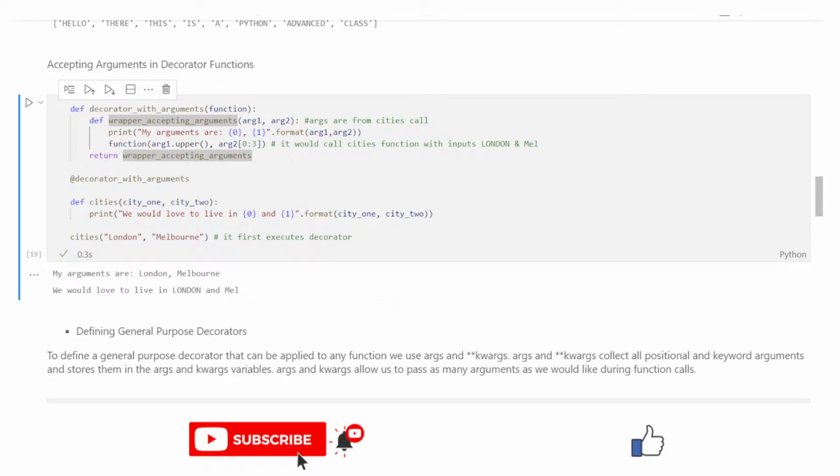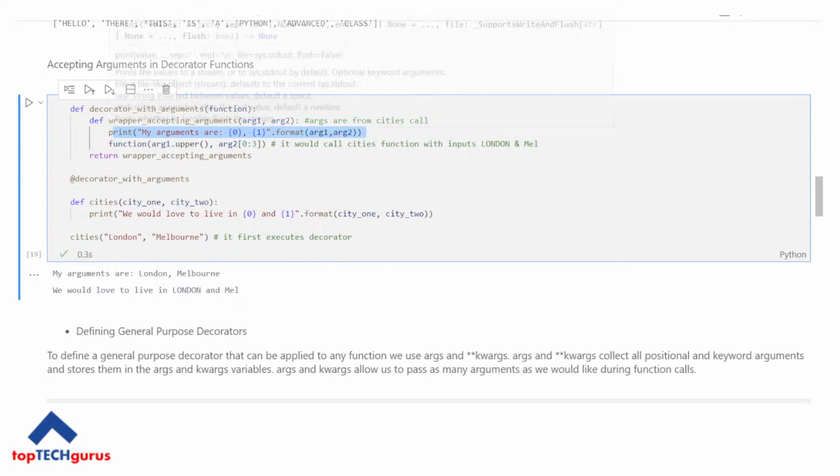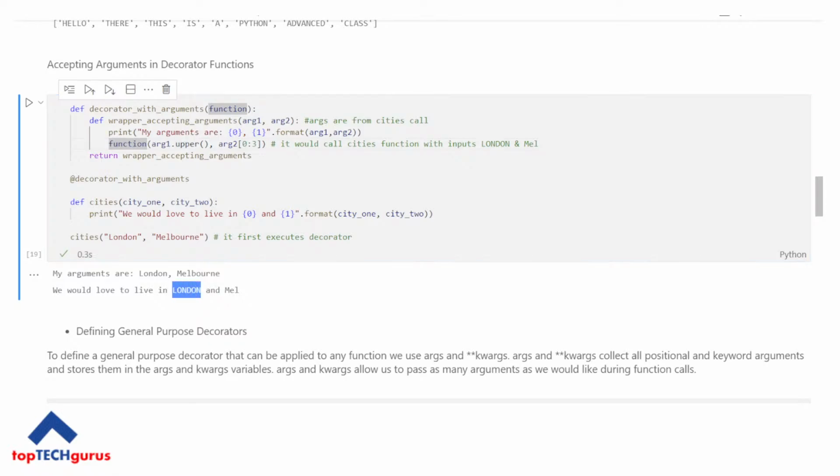If you look at this, the first print statement printed my arguments are London and Melbourne. But when we make the second function call, this actually calls our cities function. Here we are passing the uppercase London, so it prints out uppercase London and the first 3 characters of Melbourne, which is this. So in this case, we have arguments here, and we are able to execute the decorator functions.